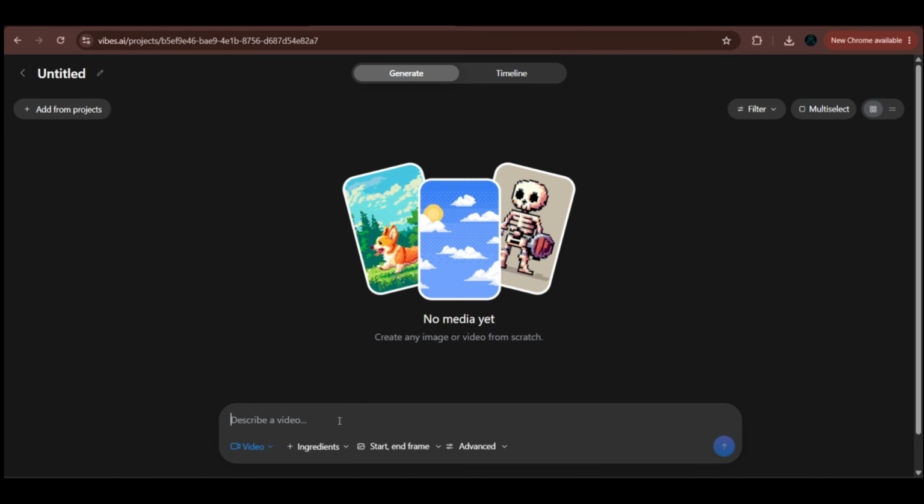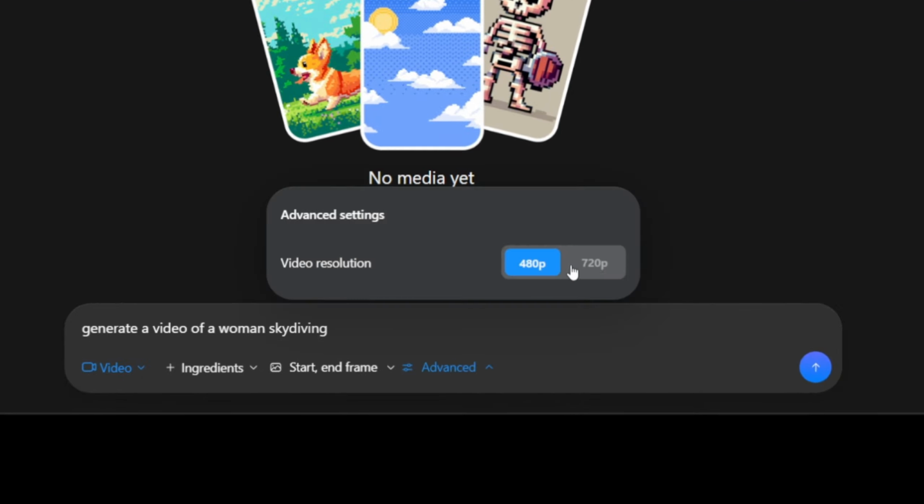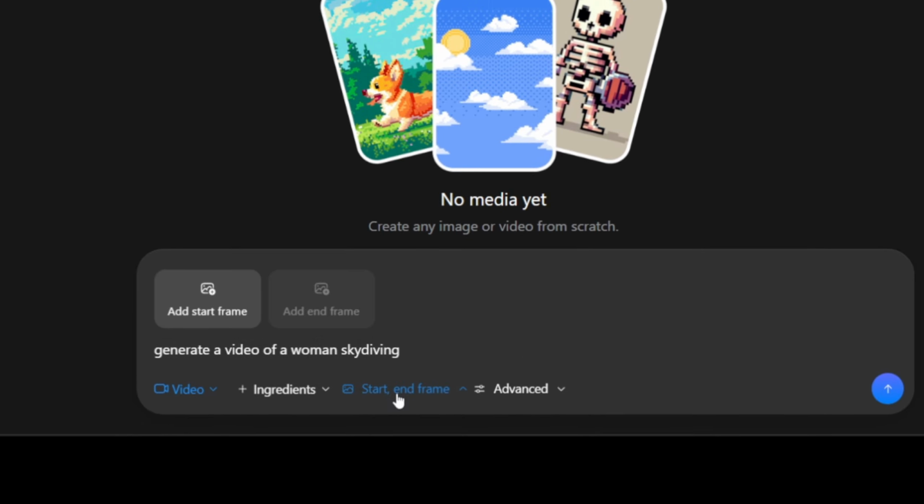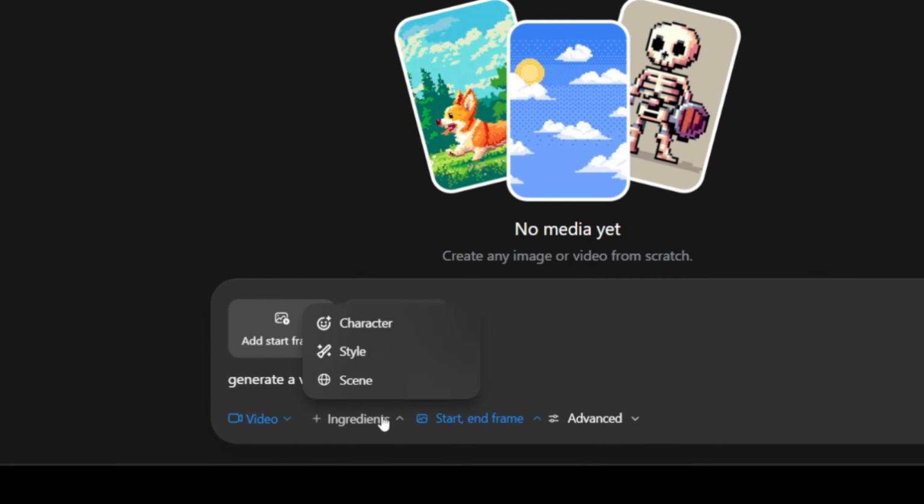I'm going to put in a prompt for the tool to generate a video of a woman skydiving. Just a simple prompt, nothing too difficult. There are some advanced features here for what resolution the video should be generated in. We're going to use 720p. You can also put in an image to generate and turn into a video, put in a start frame and an end frame, and there are also some ingredients which I'm going to share with you later as the video goes on.